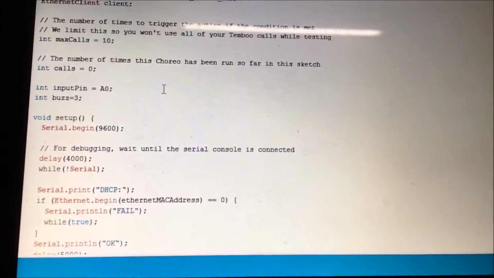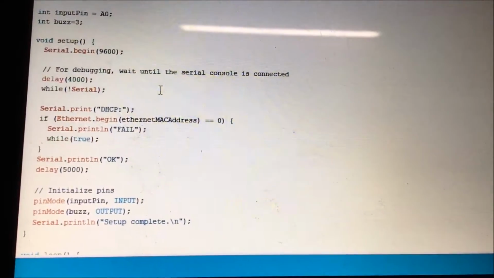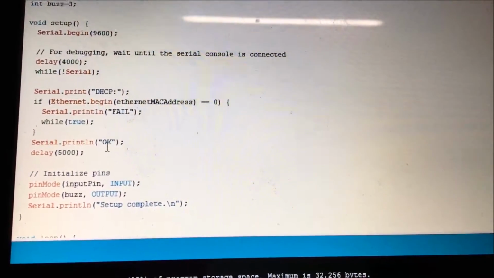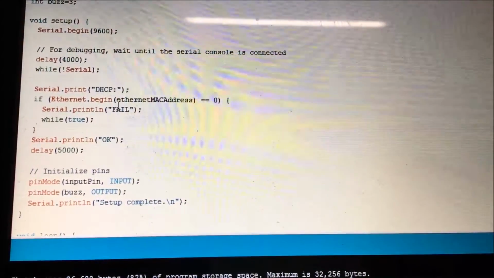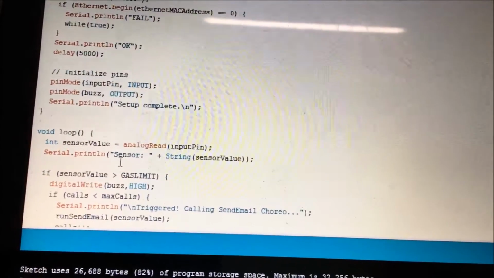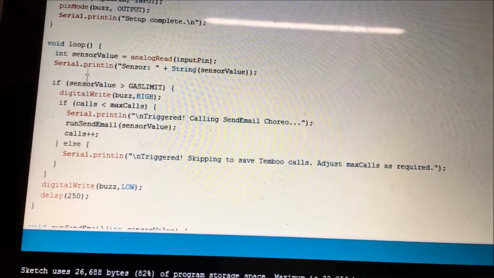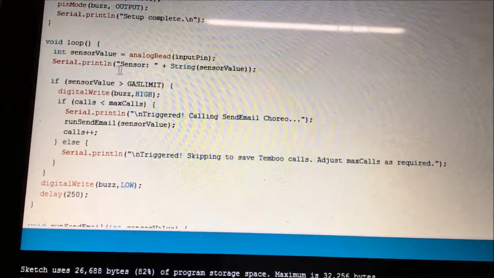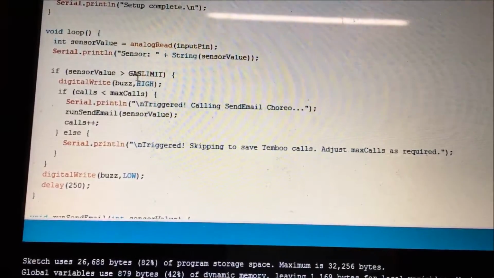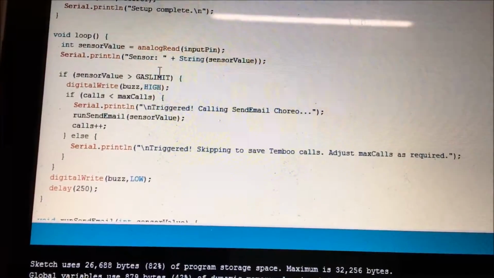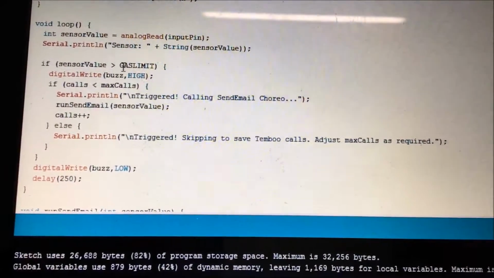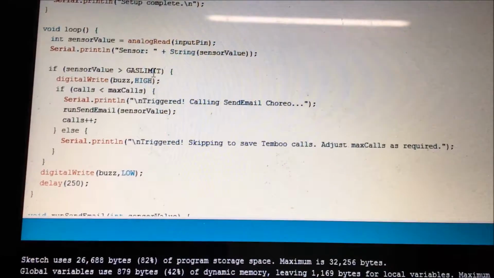Now these are the general information. The setup part checks whether the network connections are proper, and DHCP OK does mean that your network connections are proper. If it says fail, then you have to check the connections again. In the loop part, Serial.println is going to print all the sensor values as we have seen. And if the sensor value is greater than the gas limit, the gas limit which I have given is 300. It is only for testing purposes, because I cannot create the actual conditions of a fire, so I have given a very low level, that is 300.